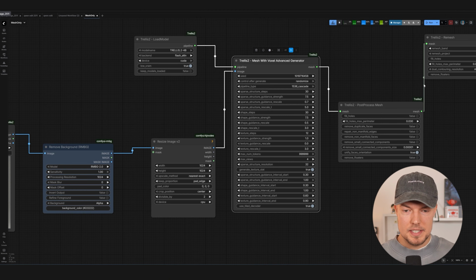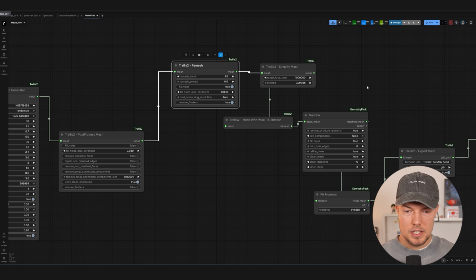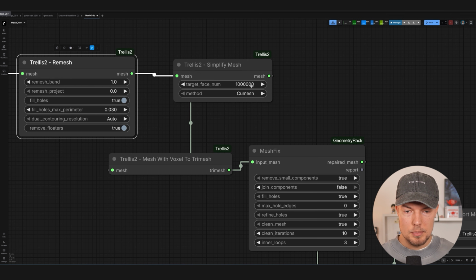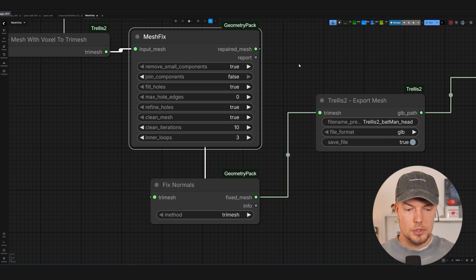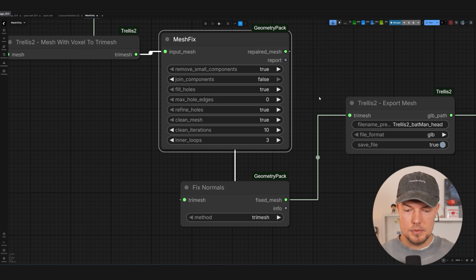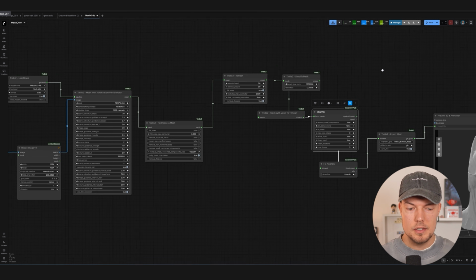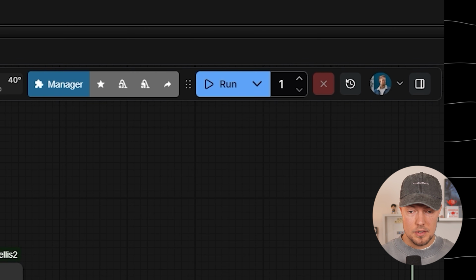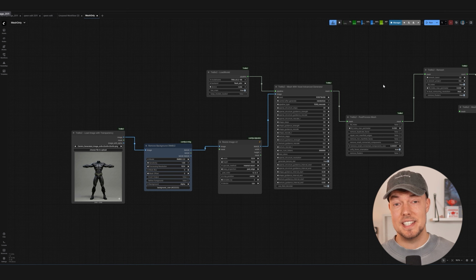So once I have set my settings over here, we can also see that I'm already remeshing them over here, simplifying our mesh to 1 million face count. And I will also have here mesh fixes that will make sure that it will, for example, fill holes, and also make sure that we fix our normals and so on with the geometry pack over here. Once I loaded this in here, I will then make sure that I click here on run, and then we can take a look at the result in a second.